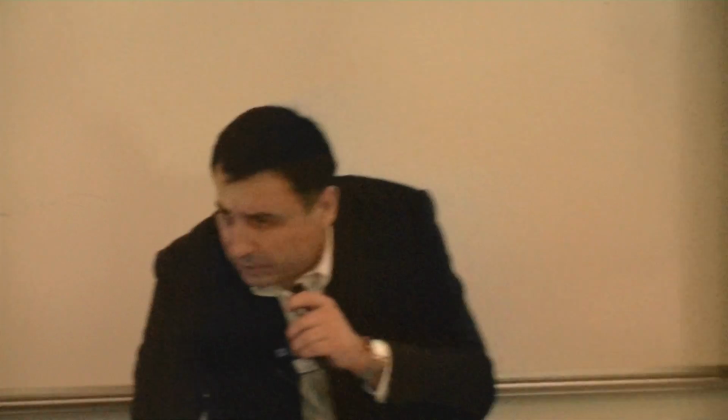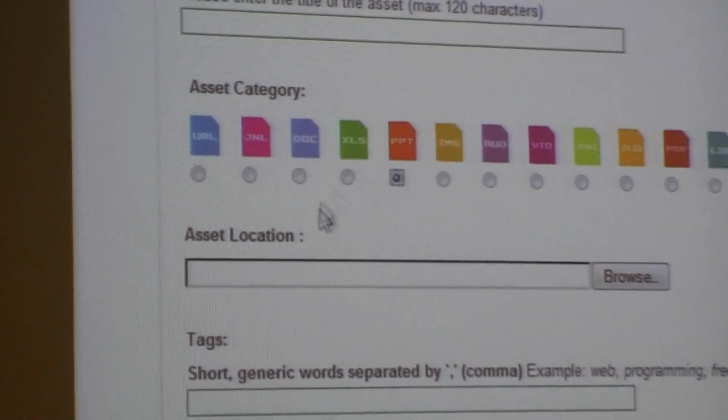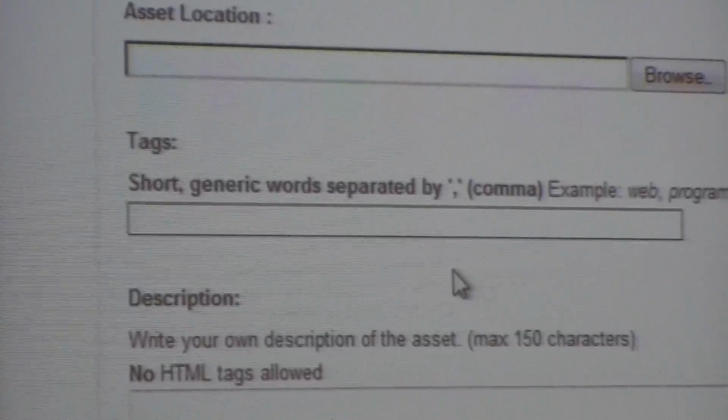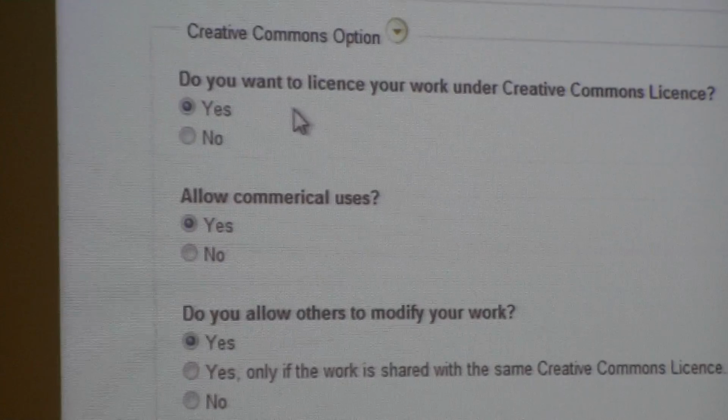I can add an asset. In this case, I give it a title, let's say I want to add a PowerPoint presentation. I locate the file, give it a few tags, give it a description, and then I say I want this to be available publicly, which means people can access it even without login. Or I want this to be private, just for my own use, because I'm managing my stuff in my own space. Or for groups, or for people who can log in.